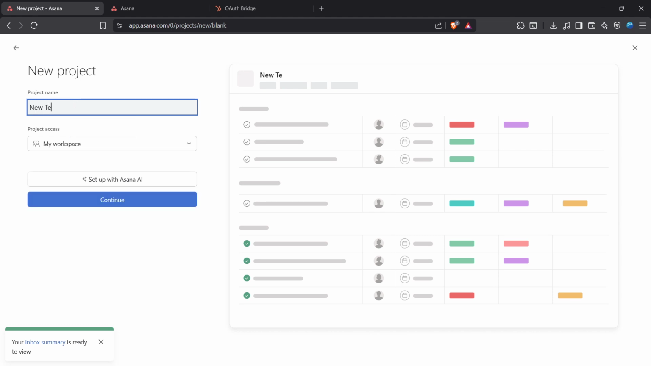Now, add a clear, descriptive project name. Good names make your work easier to find and understand later. Consider including a purpose or time frame, like Website Refresh Q3 or Customer Onboarding Pipeline. If your team uses naming conventions, follow those so everything stays organized and searchable.